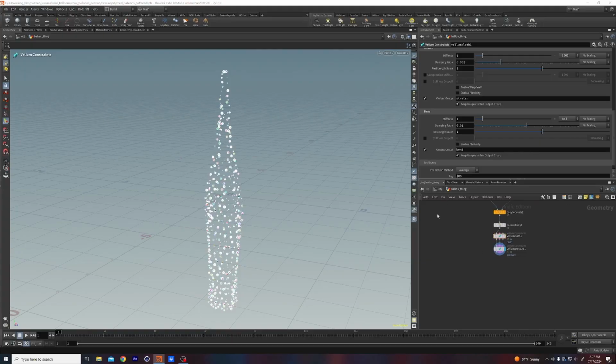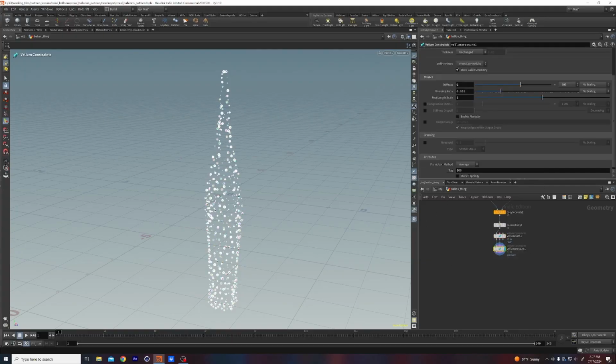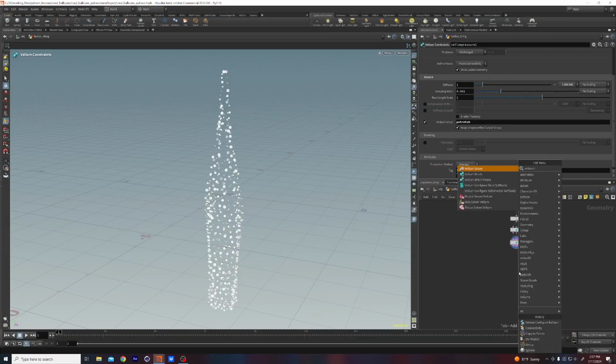Okay, and then the pressure constraint. Let's see, I put this to 1, and then I change this to 1,000,000. And then here's the trick here, you want to output a group. So the group here is going to be called P-stretch. You can name it whatever you want. I just like P-stretch because it represents pressure. Okay, and then the last thing we're going to do is put down a vellum solver.